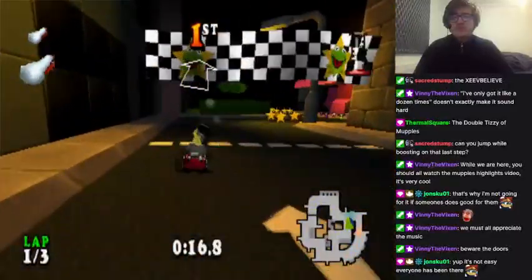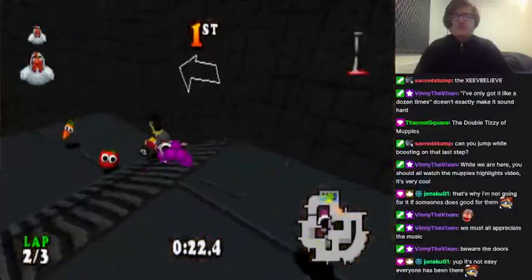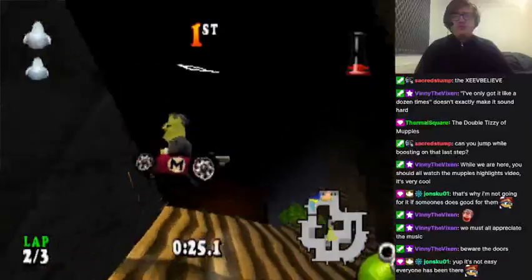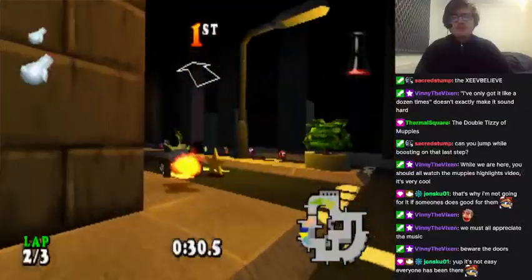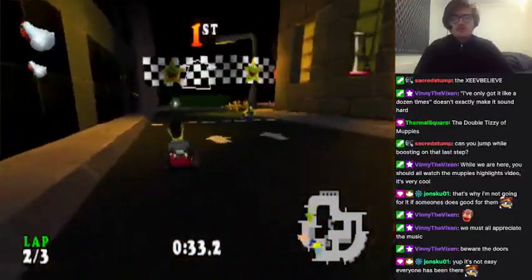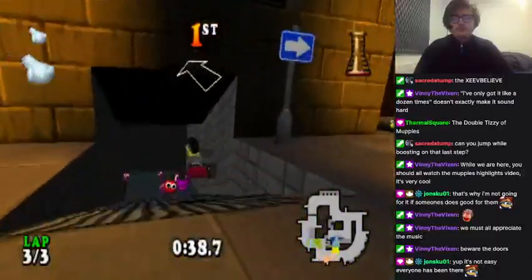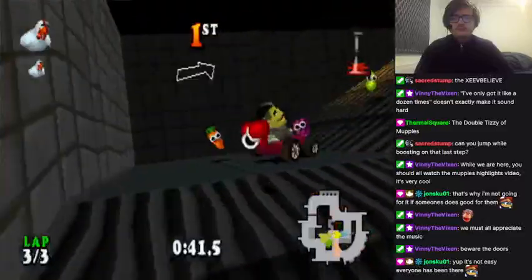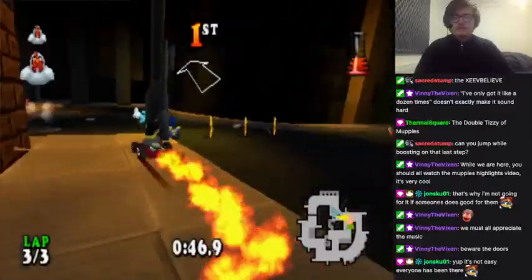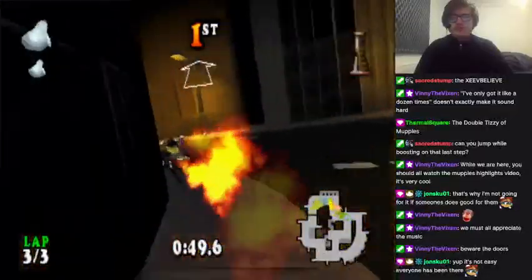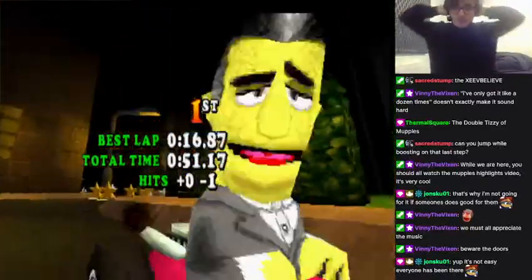Okay, New York is difficult. New York is difficult, plain and simple. And it's the shortest track, apart from Swamp, which has skips, it's the shortest track in the run. Like, by far, it's the shortest track. As you see there, the door was open, someone fired the chicken. Then just boost all the way to the end. 51. If you can get sub 50, then that's good.